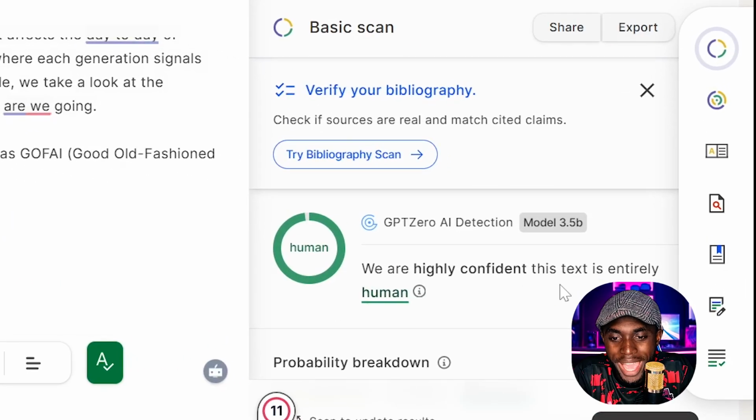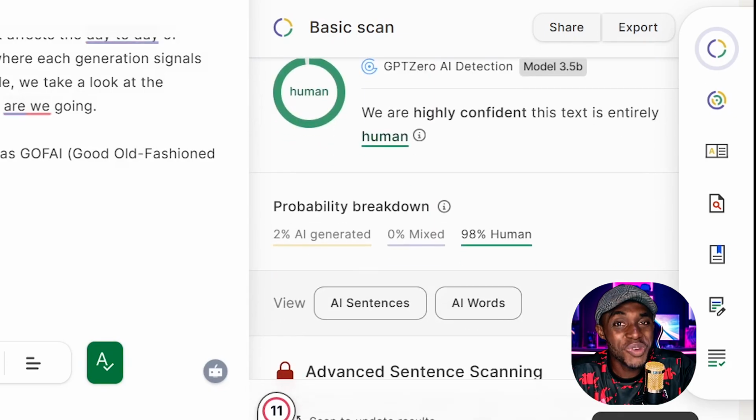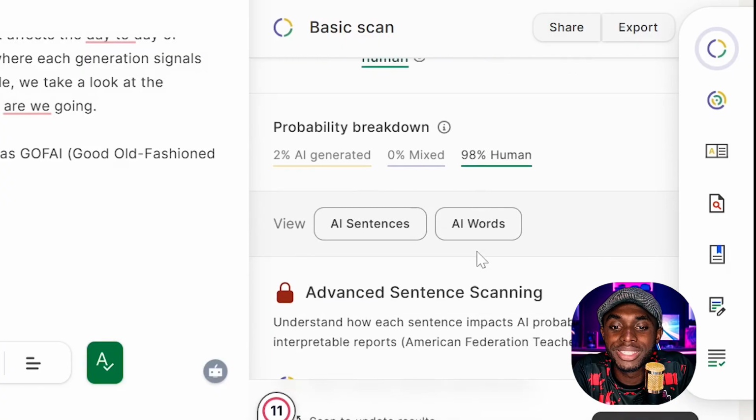Now this is it. We are highly confident, oh my god, we are highly confident this text is entirely human. Now 2% AI generated. So you can use this content now for your thesis. You can use it as an article. You can post it on your blog. No AI detector will flag it. You're good to go.